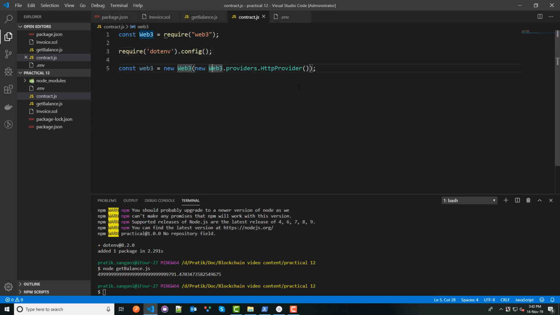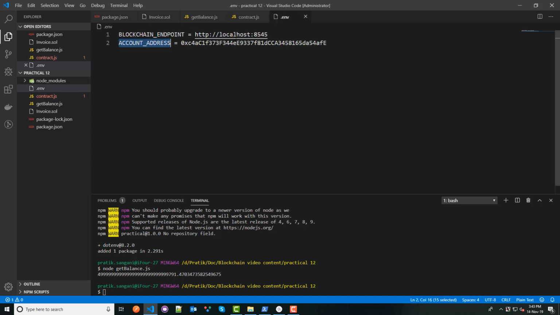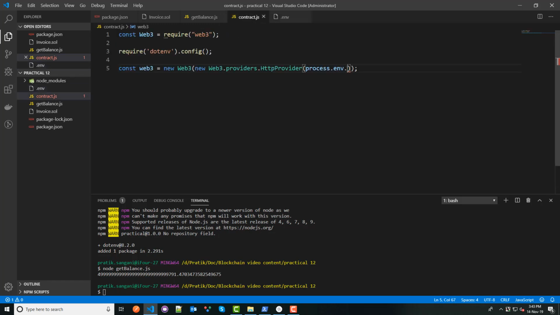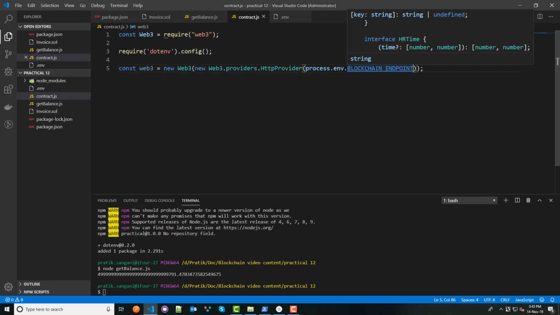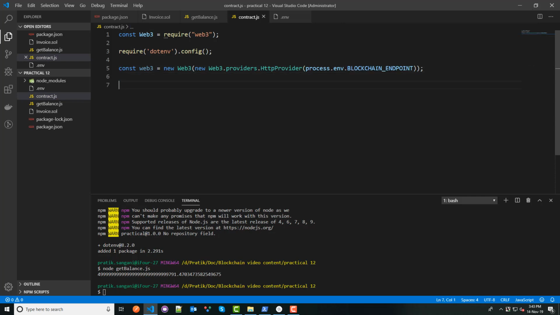Find process.env.blockchain endpoint. Let's create the deploy function. Add a catch because if any error occurs, we can catch and print that error.